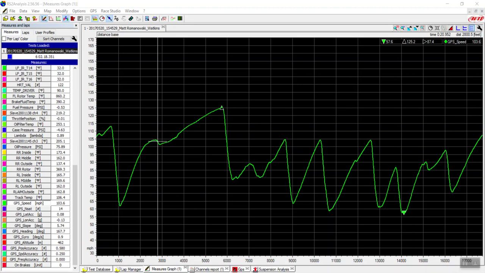I wanted to bring you a quick video today to just explain how a measures graph works. Today I'm looking at the AIM Race Studio 2 software, but this applies to any software that you're going to be using. When we pull up these squiggly lines, sometimes it can be a little bit intimidating, but there are some basic things that we look at.